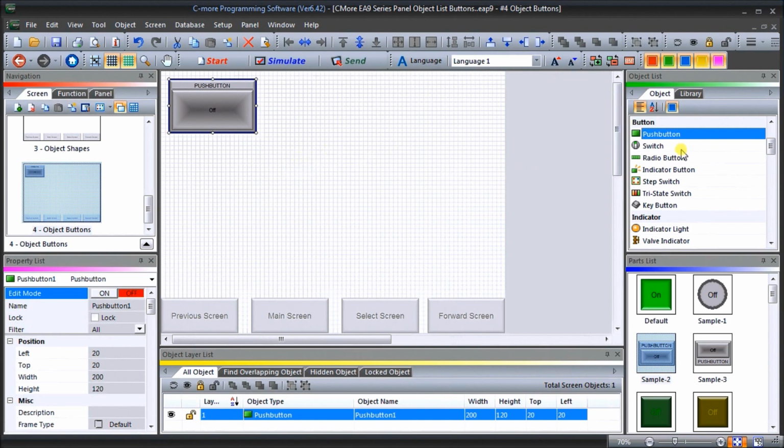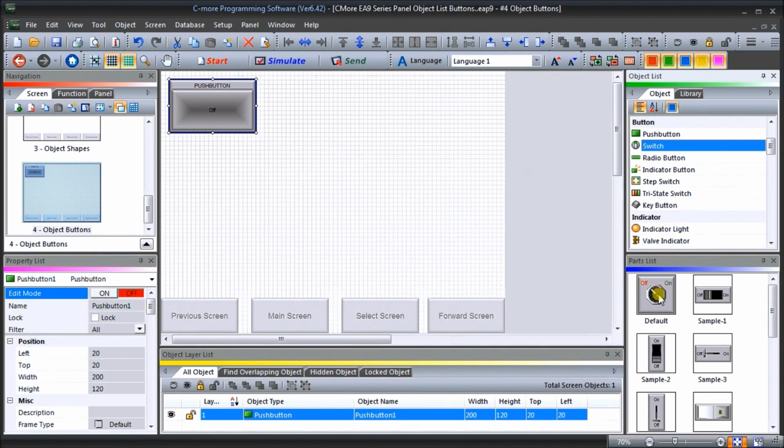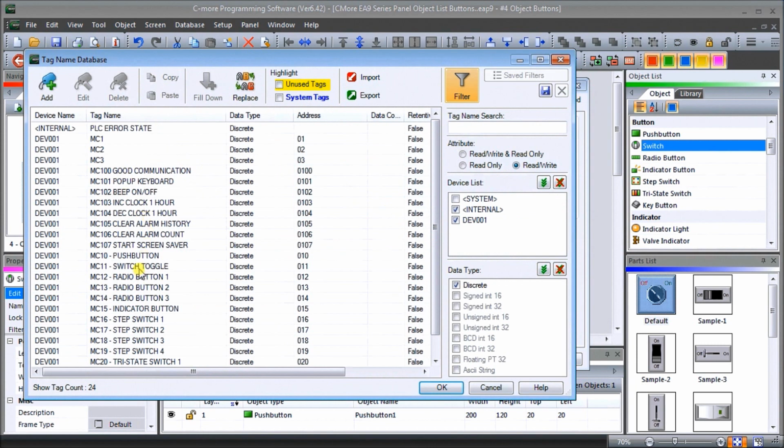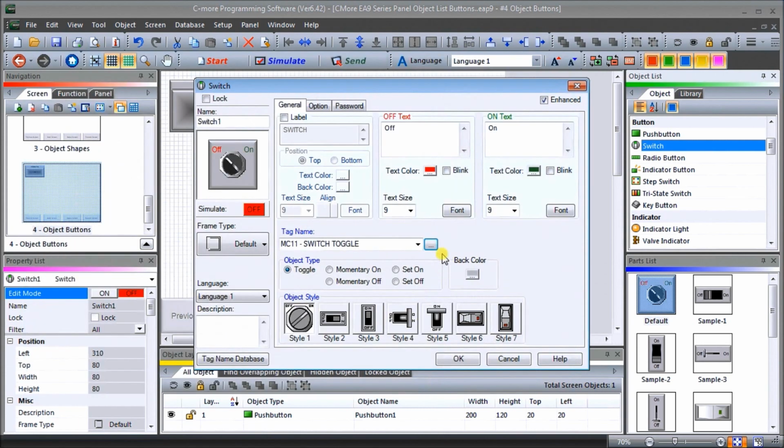Next, if we take a look at the switch, again we will grab from our parts list here the default switch right here, and we'll put this onto our screen, and our switch window now comes up, and you'll see under the general options, we'll leave everything as default. Then what we'll do is look at the tag name, and again we'll call up our tag name here, and we have a switch toggle which is MC11, and we'll hit OK, and that brings it back.